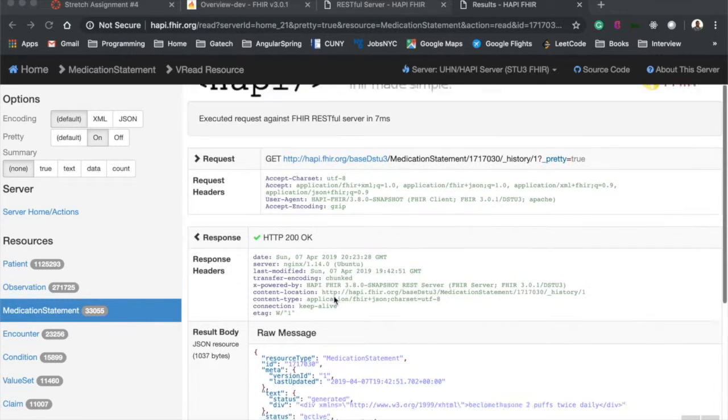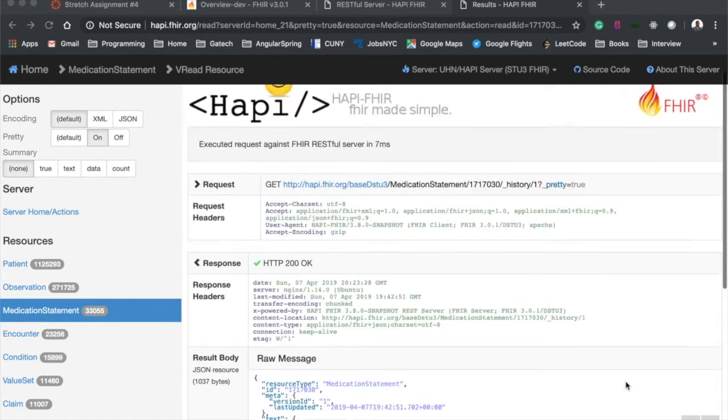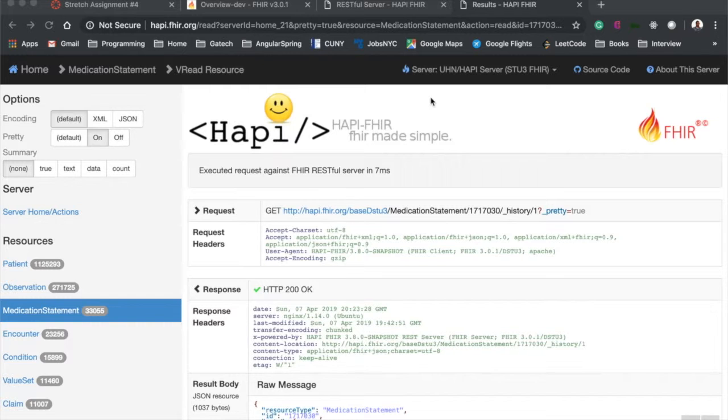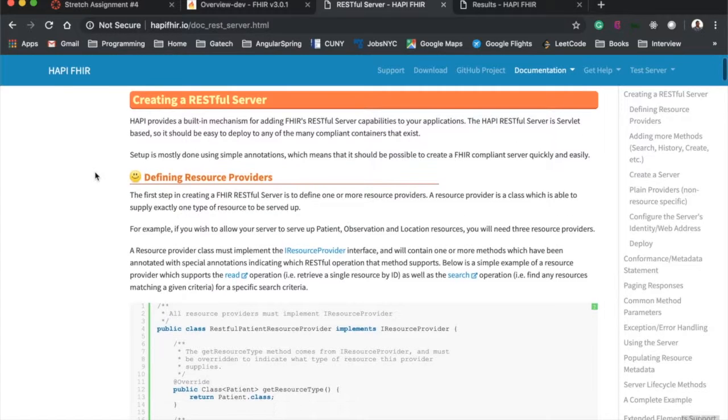So using this Happy test server, I can actually test how to manipulate data, how to create patient data, how to create observations, and how I can search for a specific observation or a bundle of observations. So it is very helpful for the developer to play with it and learn how this works. So next we will go to create a RESTful server. We'll see how in HappyFHIR to create a RESTful server.